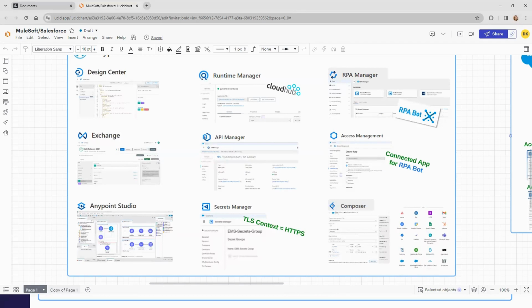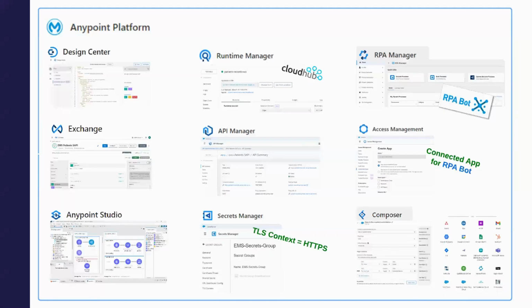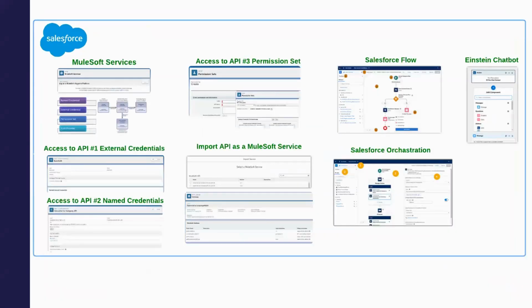Okay. So as we go forward from there, there's the MuleSoft family. Here's the Salesforce family. Now, in the Salesforce family, from the Salesforce platform, we have to connect to our MuleSoft services. There's that integration piece. We see integration happening there.